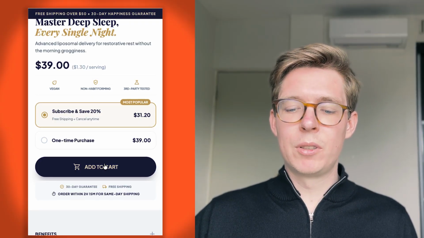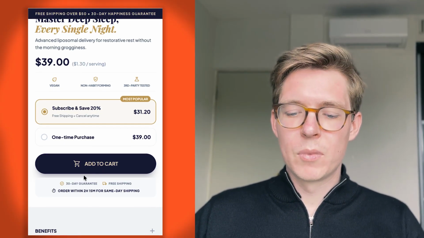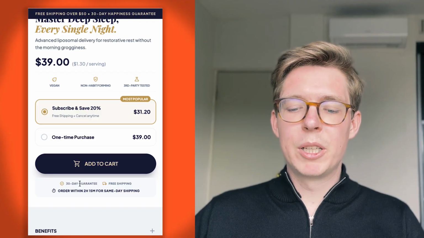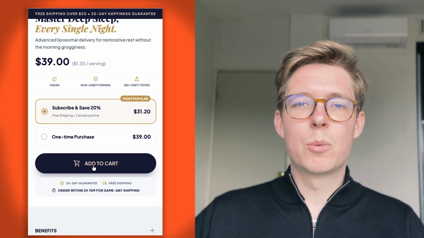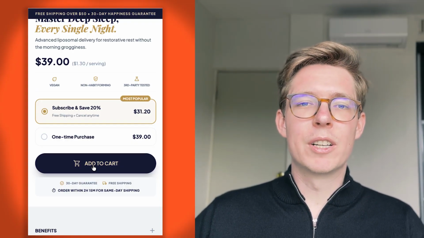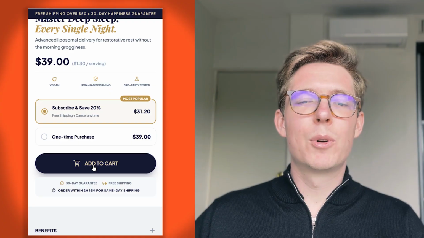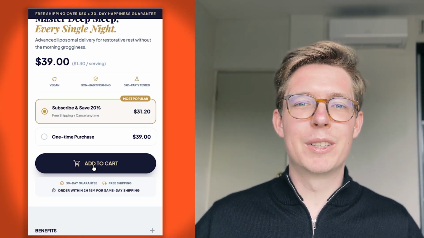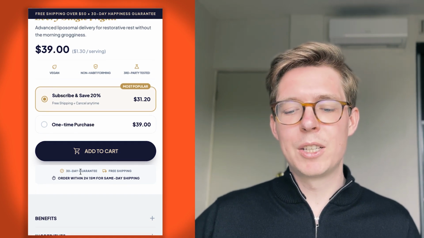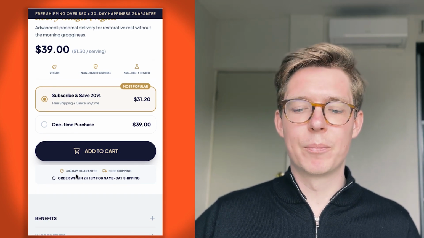Then you have the add to cart button, make it a big visible button. And then right below that, you want to make sure you share all the guarantees and promises that you make. The add to cart button is where they start thinking, should I add to cart? Is this something for me? So there you want to make sure you bring down their guard and you offer everything that you have to offer to make sure that they are okay adding to cart. So in this case, we had a 30-day guarantee and free shipping.